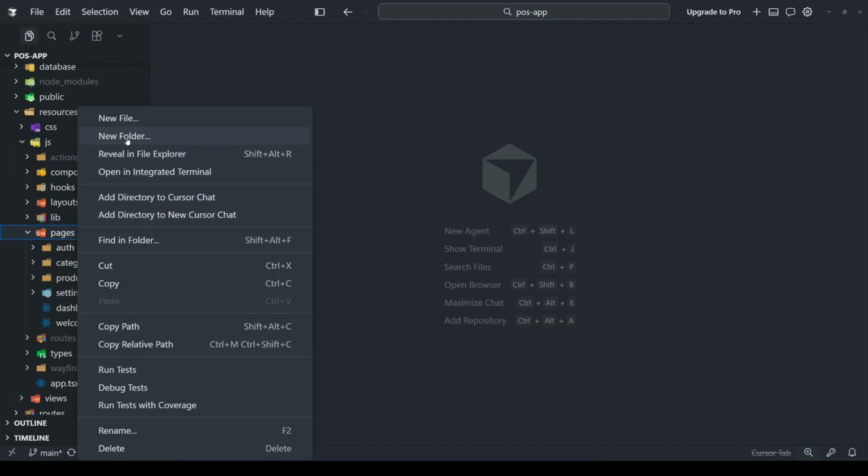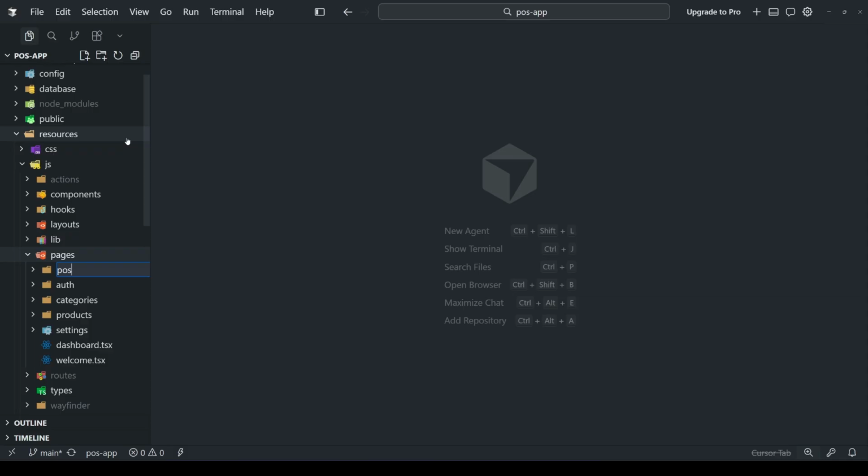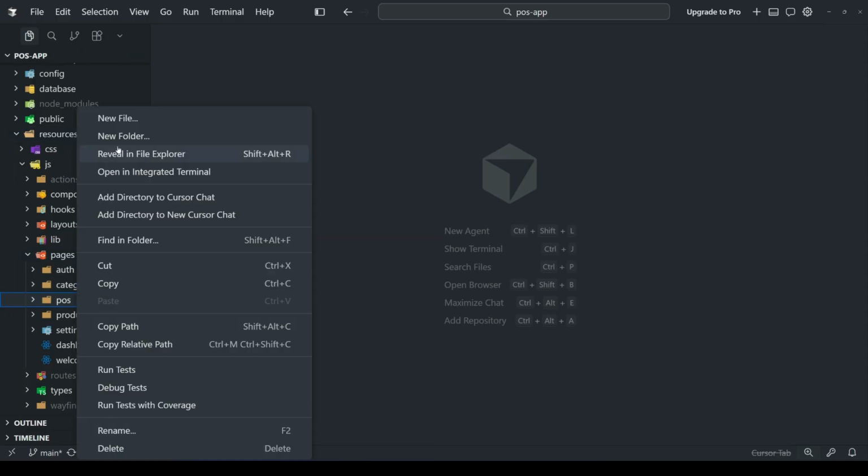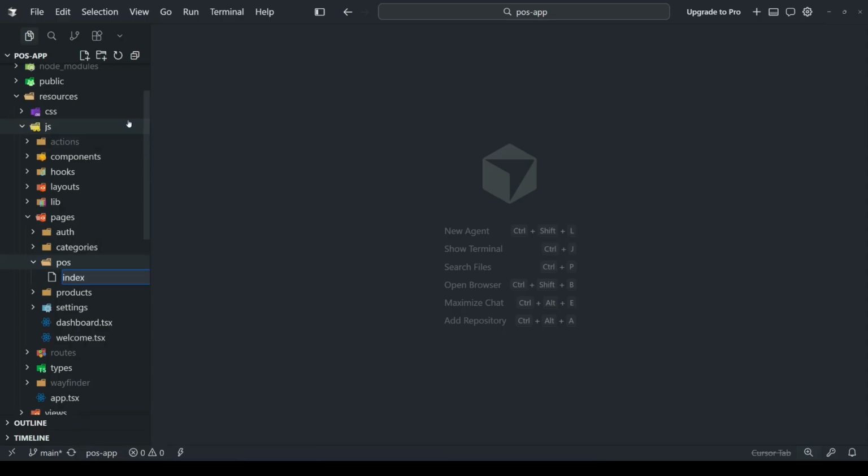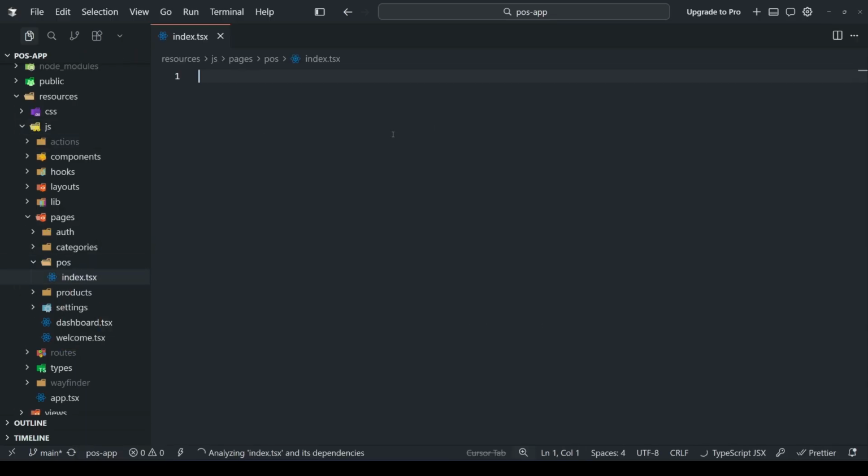Let's create the POS page first. Make sure to follow what I'm doing here. Create the POS directory first, and inside it, add a file called index.tsx, since that is what is needed for the backend.